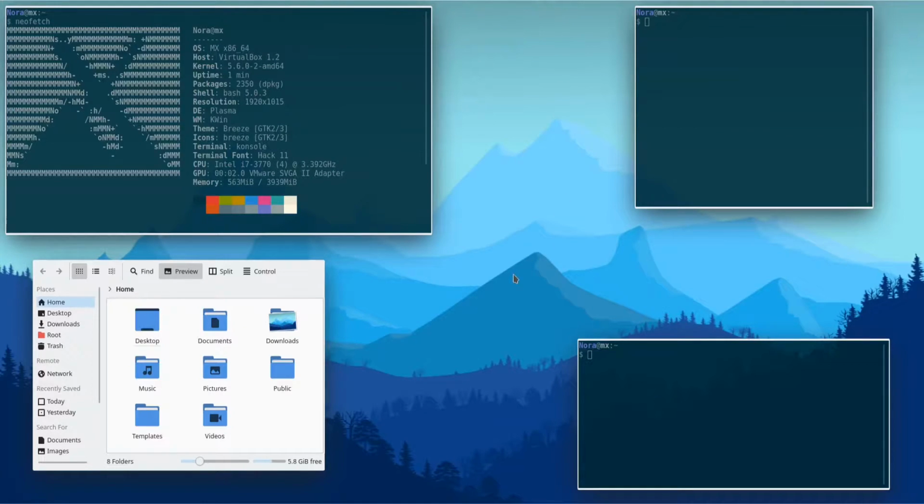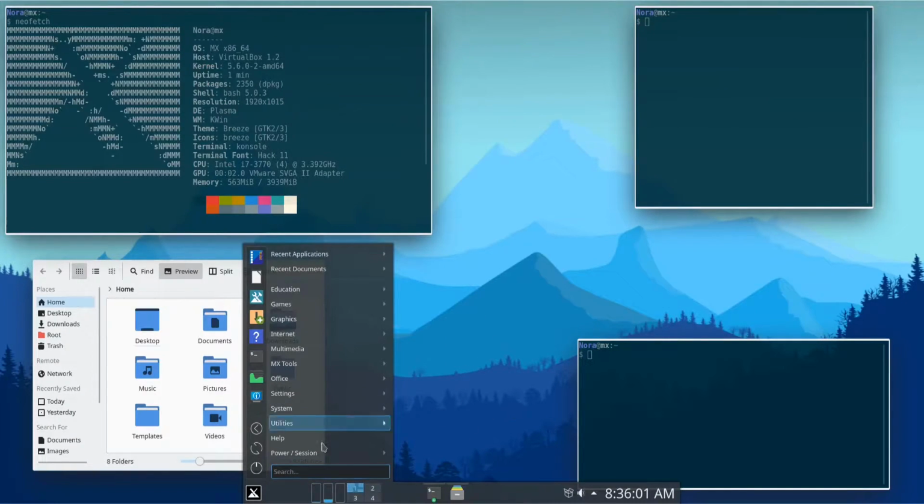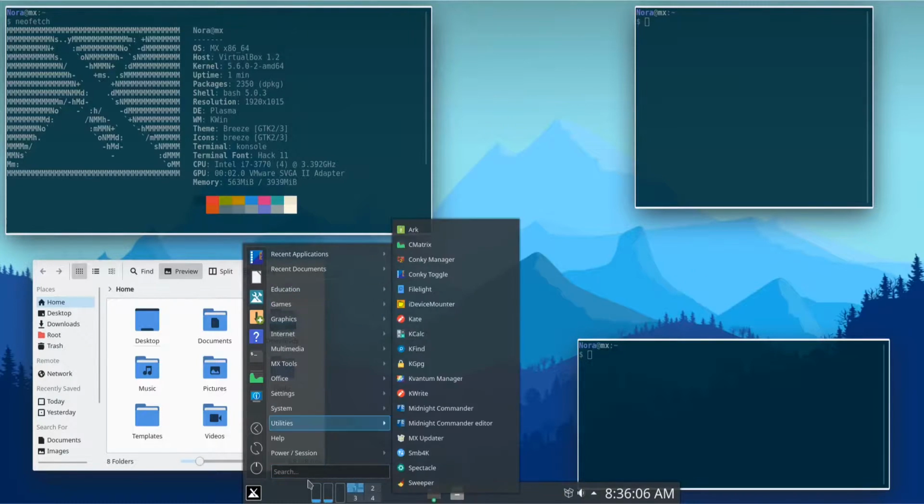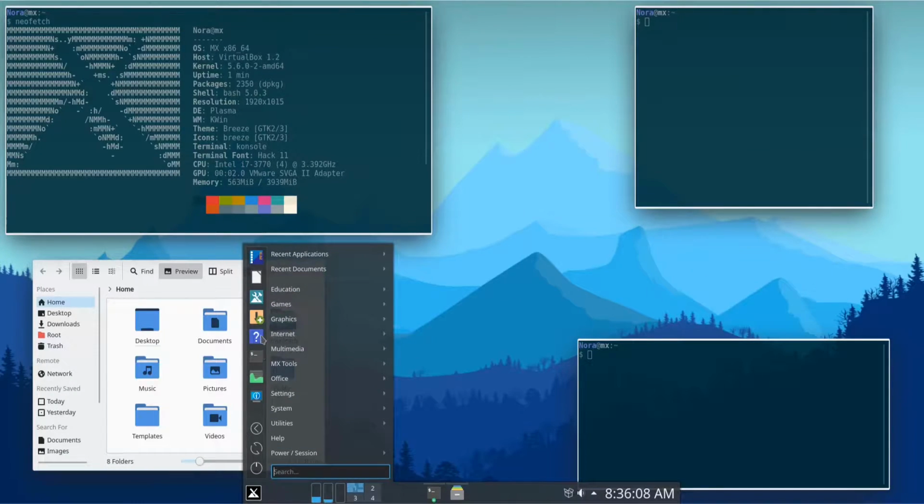Okay guys, so this is the new MX spin that just came out. Actually, I think it's an official release. But yeah, it's super nice, runs really well, even in the virtual machine I have going here. And yeah, it's pretty nice. I like their layout here. I don't really use this typically.